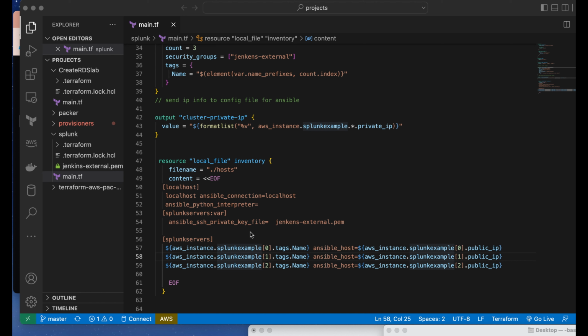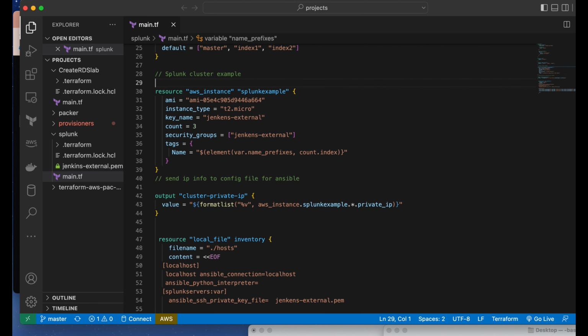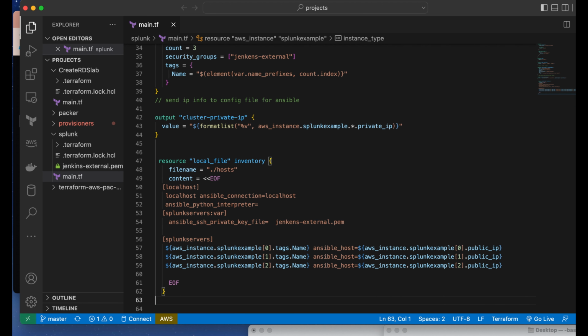Pretty standard syntax here. If you look, it's just instance Splunk example 0, 1, 2. I don't see any typos. And I just changed one thing. It's the Splunk example up here for a resource. Okay, so that should just print out what the IPs are, assuming I didn't screw that up.